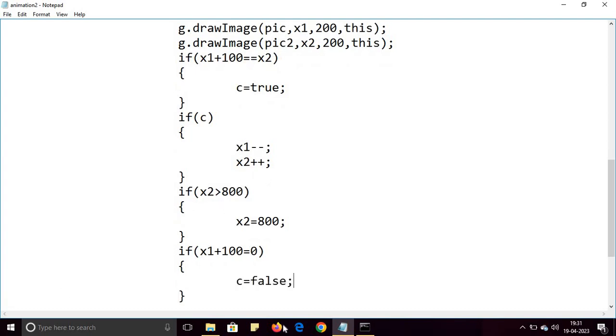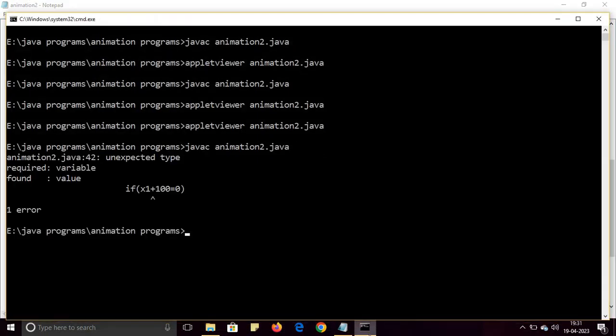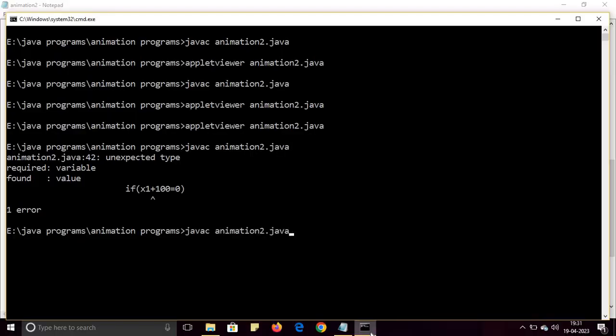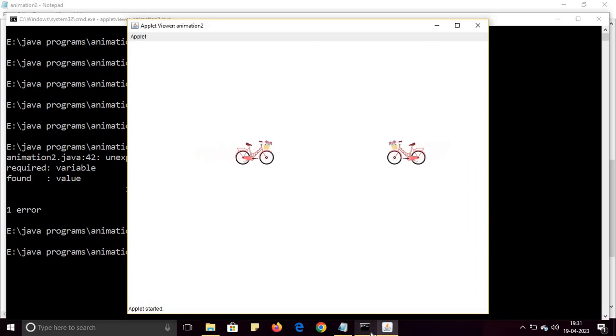Why? Let me check the output first, then I will explain. Okay, just wait. Now the cycles are moving and yeah, it's fine. And again the cycles are moving, there is a collision, cycles are moving backwards and cycles are moving. Okay, fine.